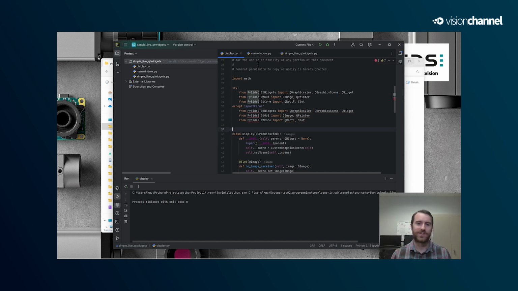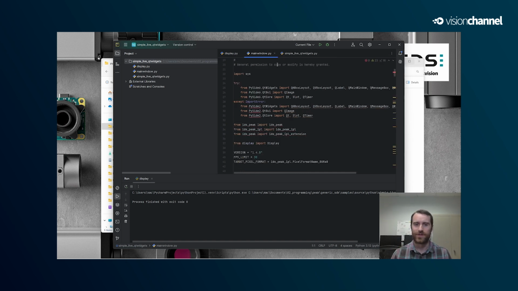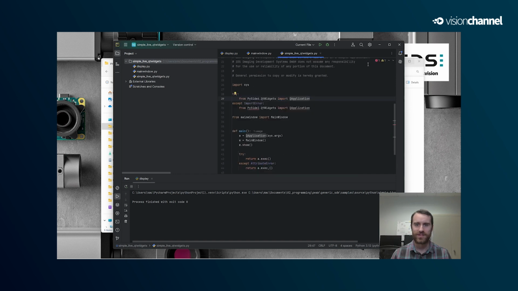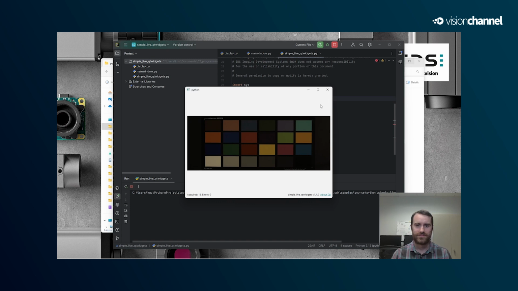Now, because we don't have a main script installed, we need to make sure we're on the main script, which is this one. And here we go, a live image.